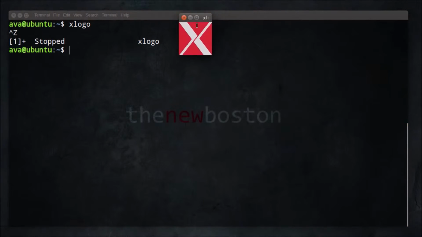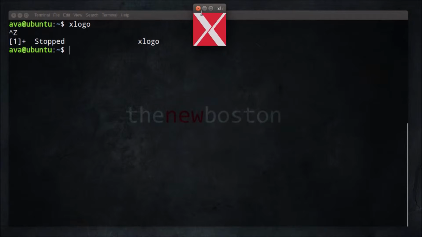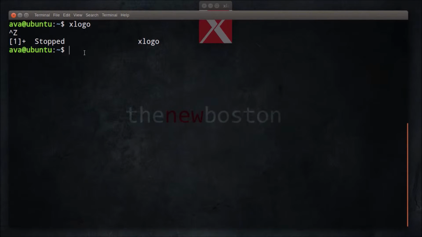Now, take note of what happens whenever I do this. I'm going to click this X button. I don't know if you can hear my mouse clicking, but I'm clicking this X button and nothing's happening. Why isn't anything happening? Well, because this program is essentially frozen. It's literally frozen in time, stopped, so it's not going to respond to anything we do.